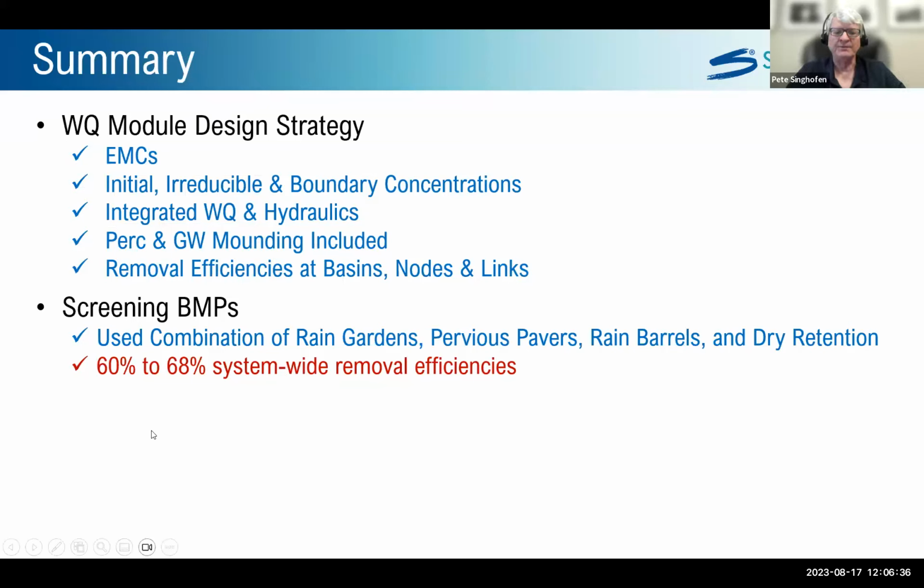We went through a screening application where we used a combination of rain gardens, pervious pavers, rain barrels, dry retention. And just looking at that system wide for the city of Auburndale with that mixture that we had contrived, we can get 60 to 68% removal efficiencies. And the removal efficiency depends on the recovery times. How long does it take to recover the storage? If we can recover it quicker, we get the higher removal efficiency. If it takes 3 days, then we would get the lower removal efficiency.